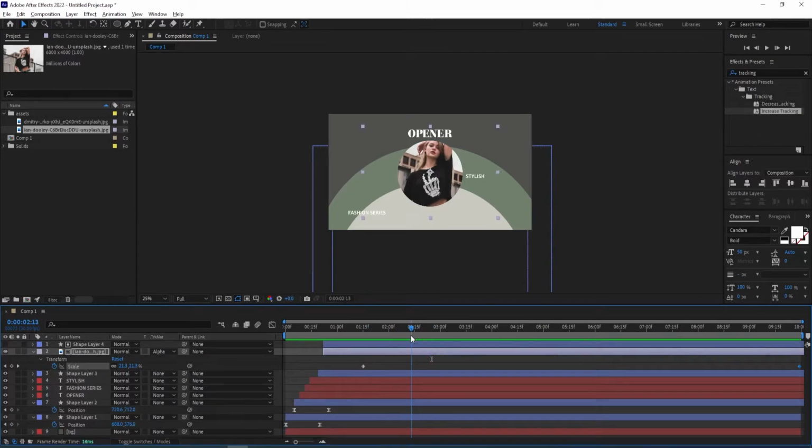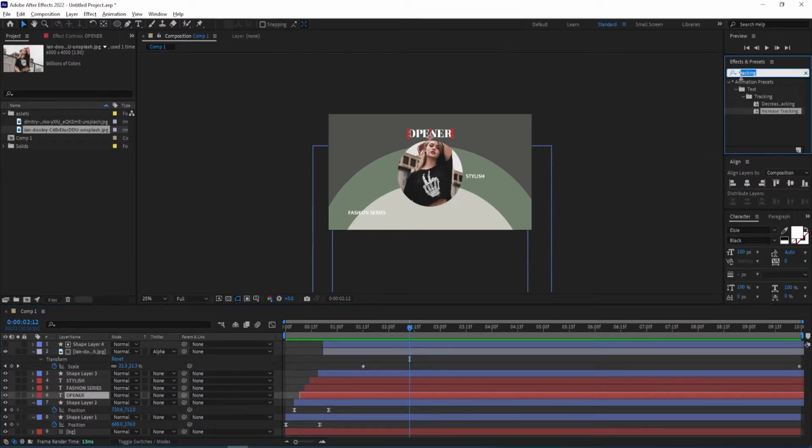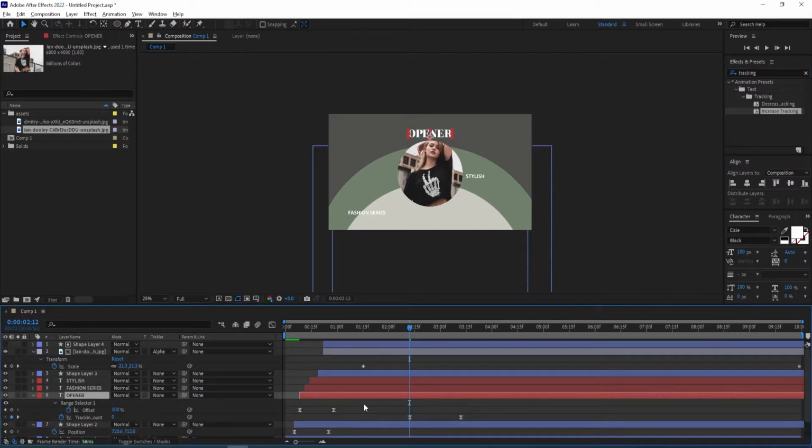So one last thing for this text, we can select it and then go to effects and presets, add tracking to it, and then select this one, increase tracking, double click on it, and then press U to view the keyframes. So here we have it, and we want to move this to here where the first animation ends, so it scales up. And then we want to move this last keyframe to the end, so it scales up slowly.